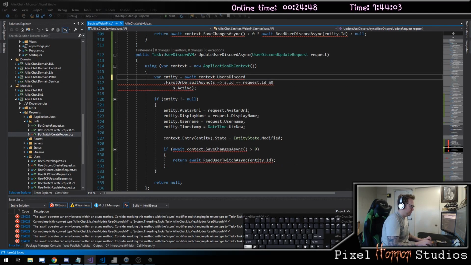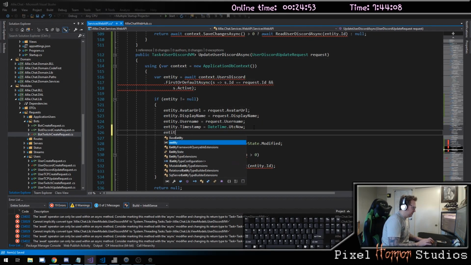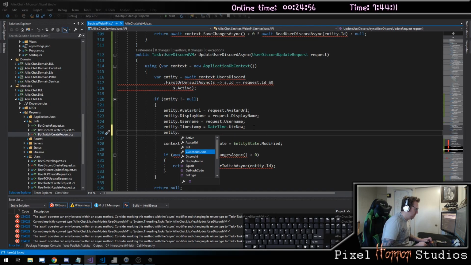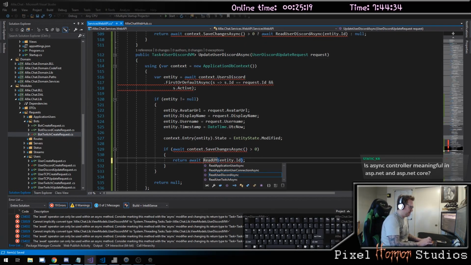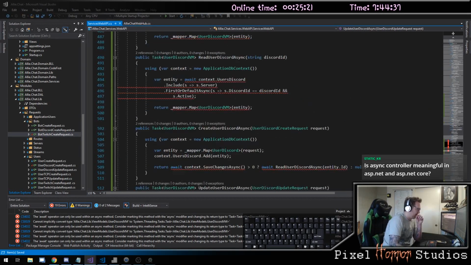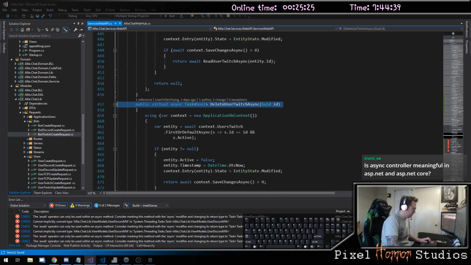We'll grab users Discord. I want to set the entity avatar name, display name, yeah. That looks fine. I don't see anything else that I need to set. Then we're going to save this and do a read user Discord asynchronous. And then the last one is the delete, which is here.